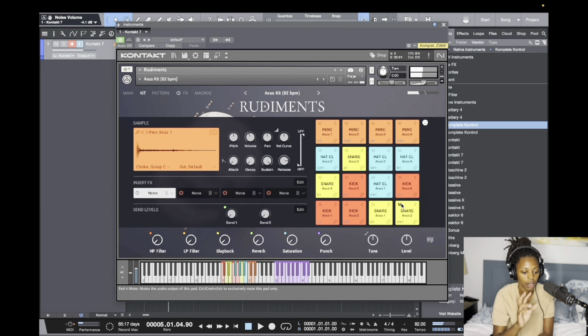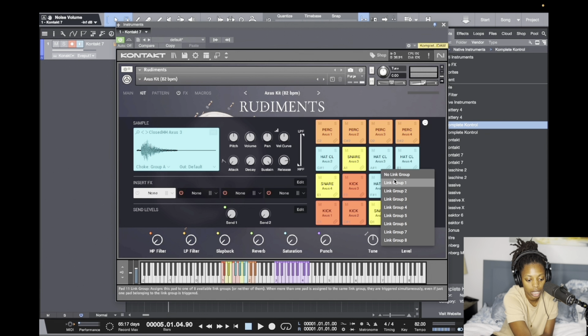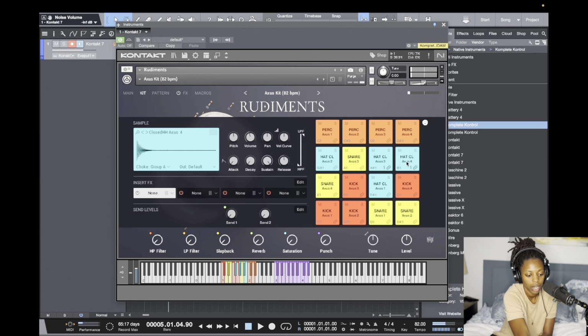You can even attach a sound to another sound. So say I like how this hi-hat sounds. You can link them in a group. So link group 1 and link group 1. Now whenever you hit one of the hi-hats, they will play together.